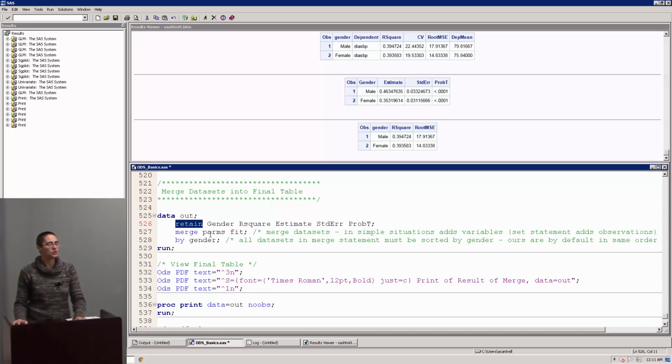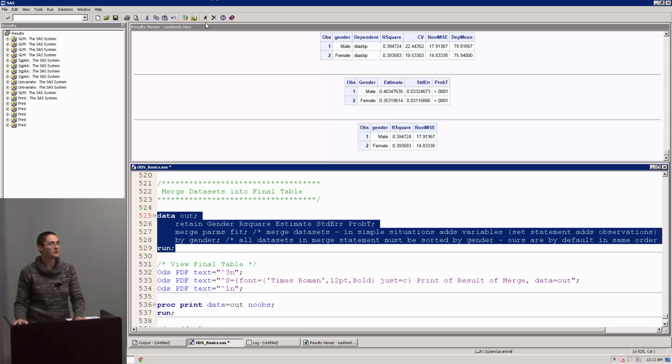We're going to merge the two data sets, parms and fit, by gender. So gender identifies which row goes where. Sometimes you might merge by an ID variable, but you have to have a unique variable or a combination of variables that uniquely identify how these observations are going to be merged together. It would need to be sorted by gender first, but these clearly are the same, male, female, male, female. So I'm going to submit that data step.